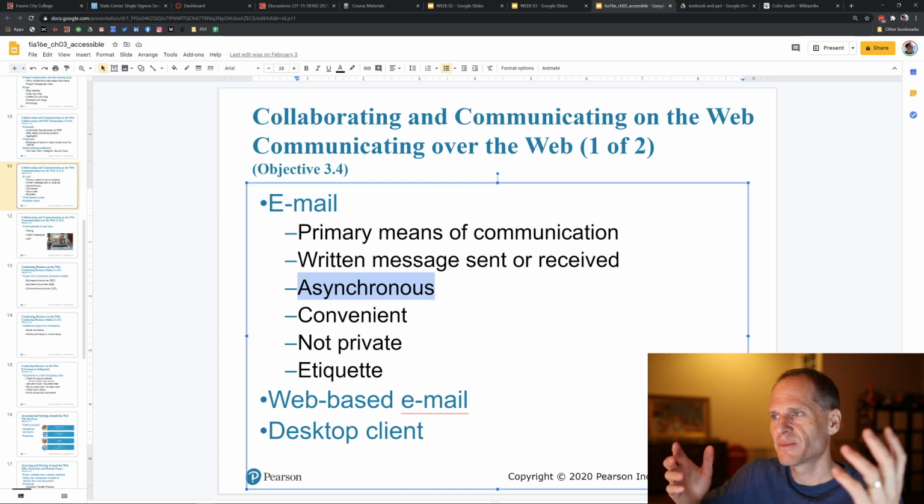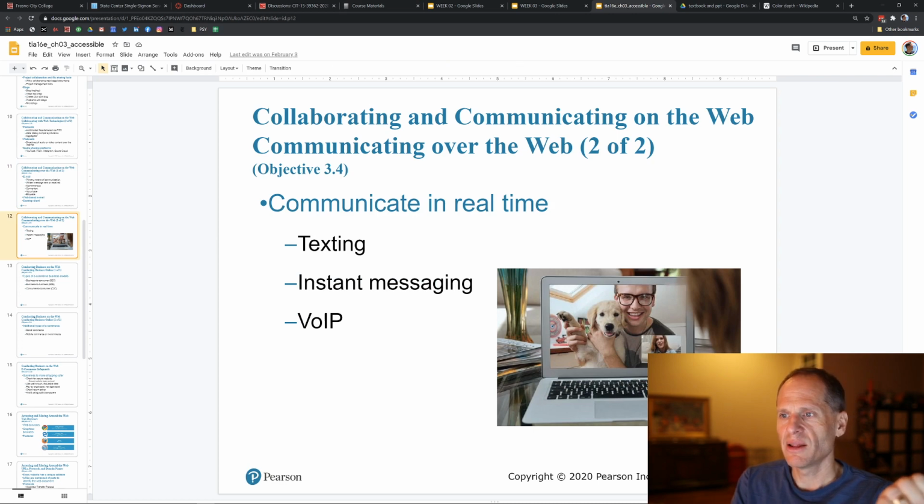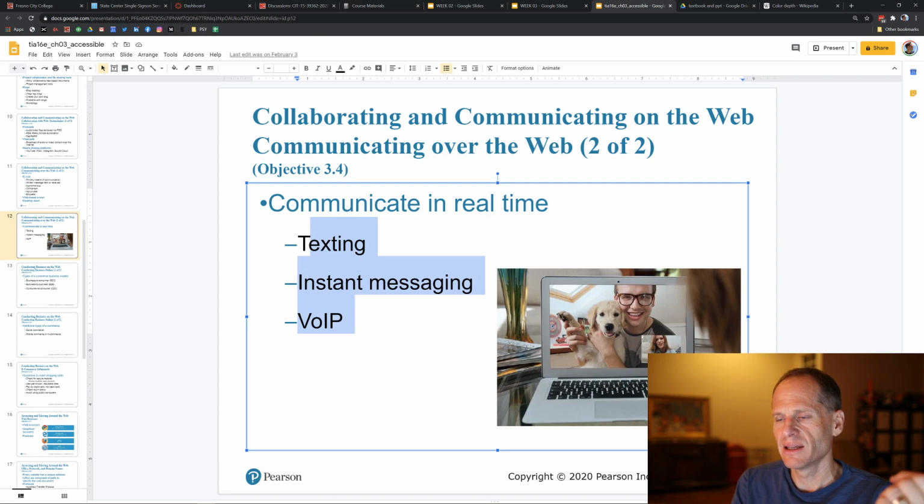Web-based email is pretty much what everybody uses now. You just log into a website and look at your email. But there used to be, and some people still use, a piece of software on their computer to get their email. Right? And then we could do communicating in real time, which is also synchronous: texting, instant messaging, video conferencing. That's voice over internet protocol, which is what VoIP stands for.